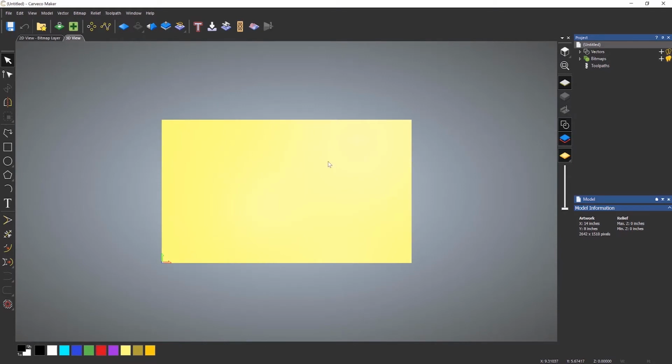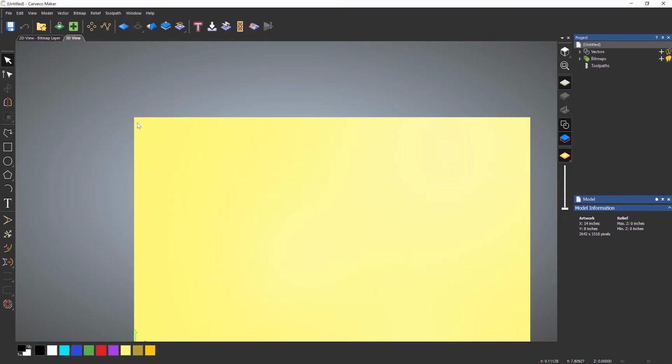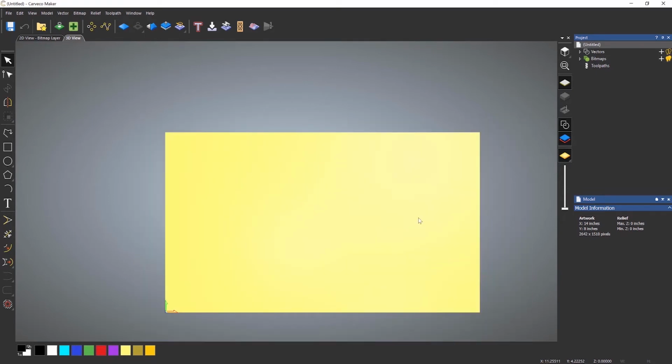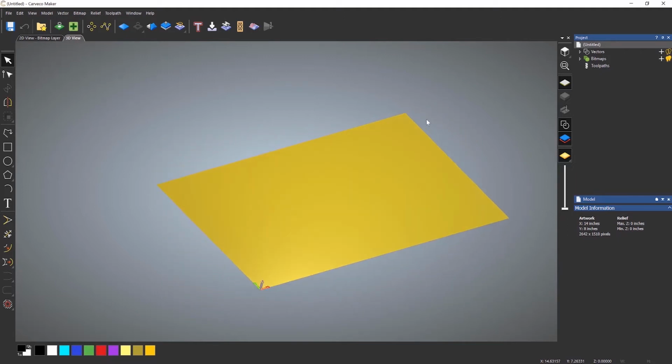Now the 3D view works exactly in the same way, so left and right click will pan. You can zoom in, but if you hold down the middle mouse button and then drag, it will rotate the view around. Now you may not think that you need this, but it is extremely useful when you want to take a look at toolpaths.